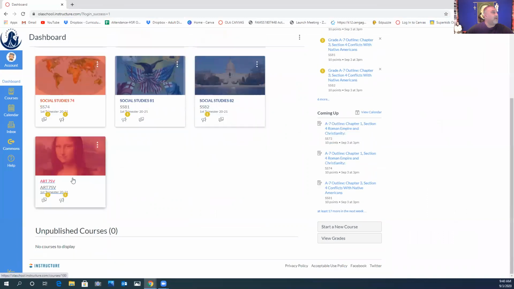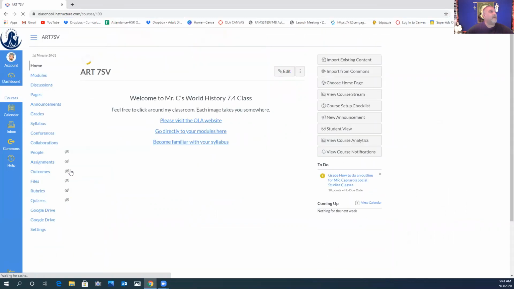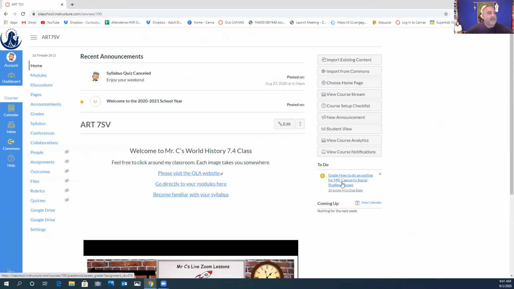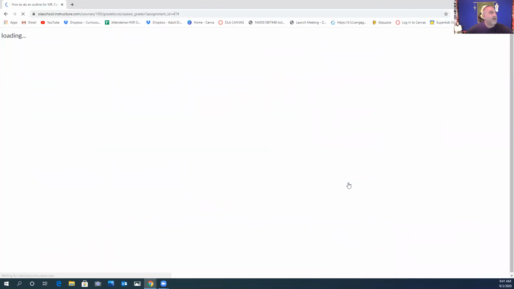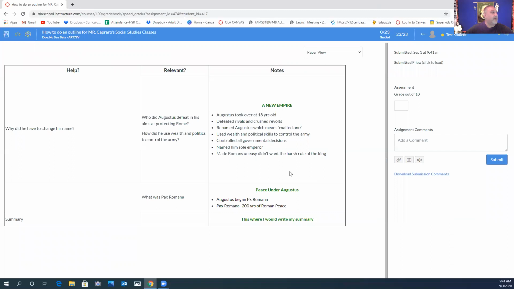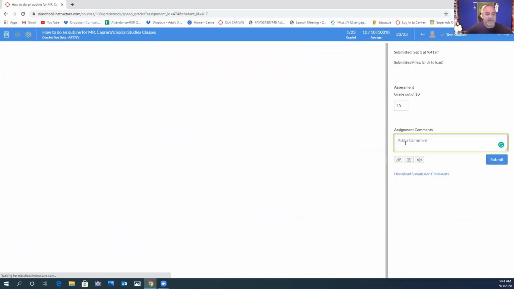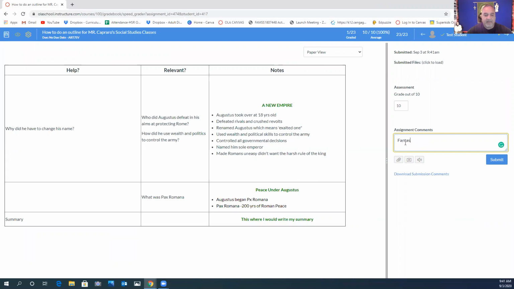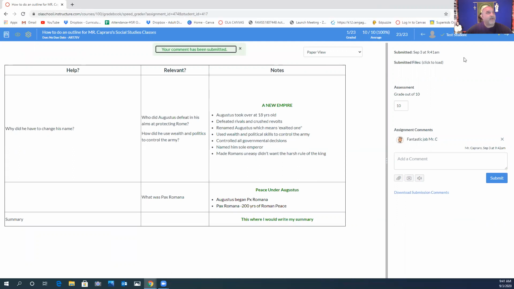All right, so I would go down here to art. I click the art, and here's the outline that I just completed as a student. I click on it, and that's what my outline looks like when it comes to me as the teacher. I look at it, I read it, I say, yes, they put plenty of information in there. I go, nice job, fantastic job, Mr. C. And I send you a little comment sometimes, and 10, and then that's in my grade book now.